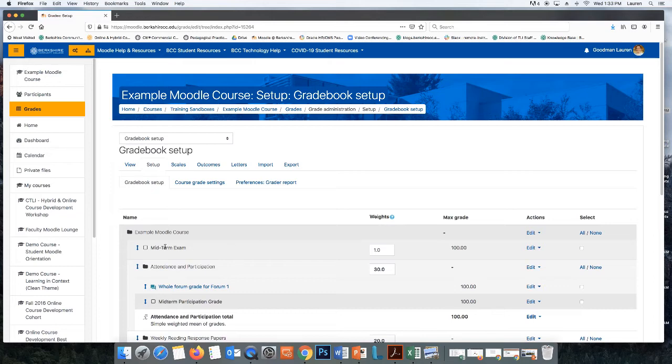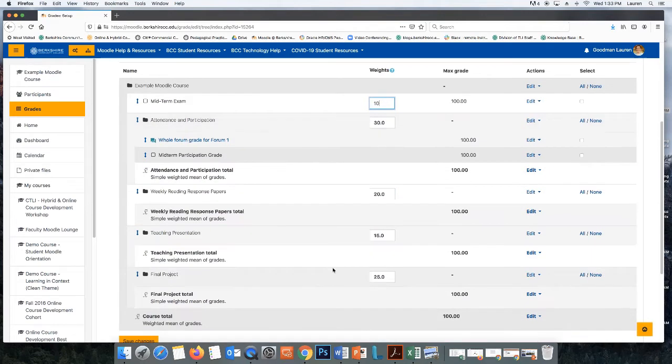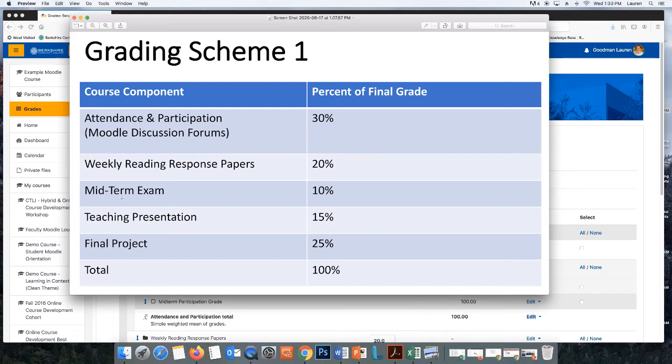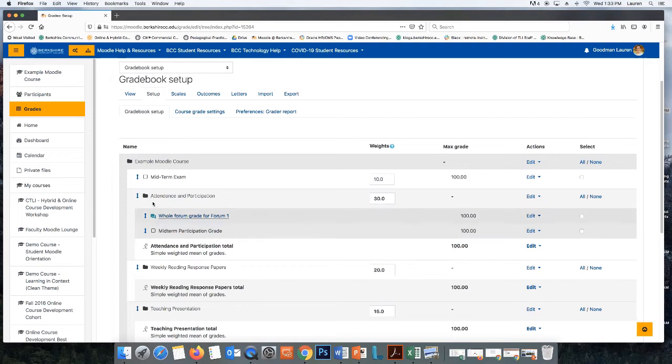And then this item, this midterm exam item, I can change the weight of that to 10, clicking Save Changes. And of course I'm doing that because the midterm exam is worth 10% of the overall course grade. So there's the midterm exam.